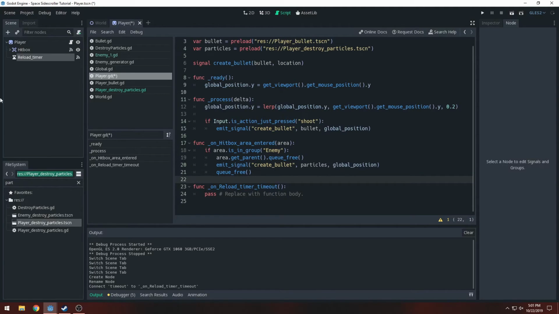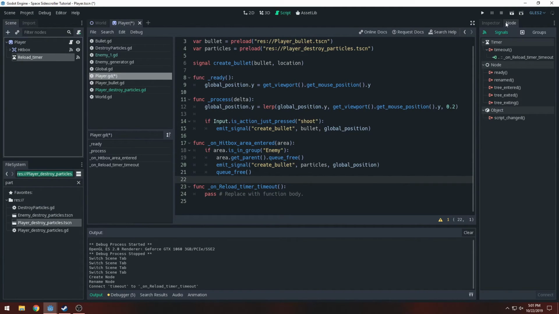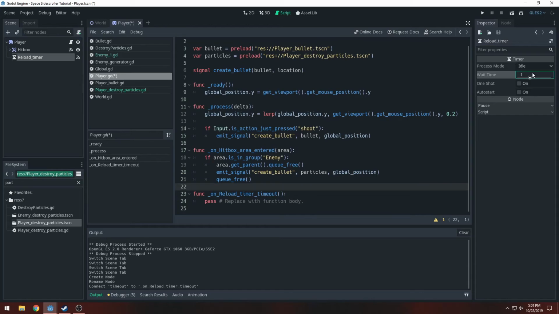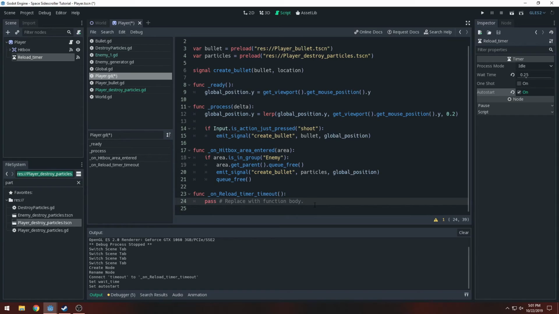Okay, now we need to define a reload timer. So go back into the inspector. We're going to set wait time to like 1/4 of a second, and we're going to have it auto start. And make sure one shot is not turned on, or else it'll only happen once and then not happen again. We want it to keep going.